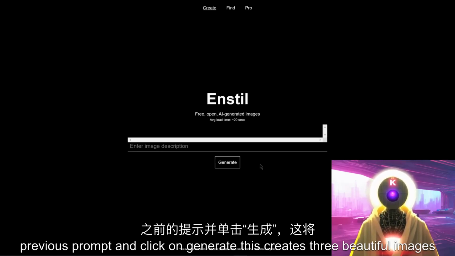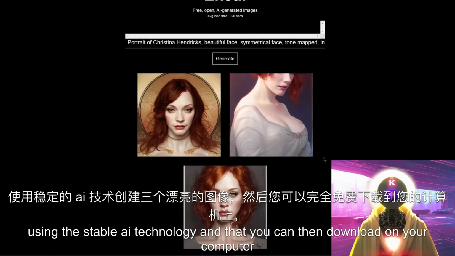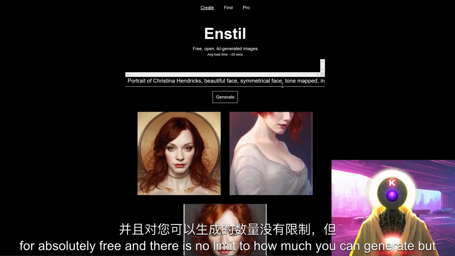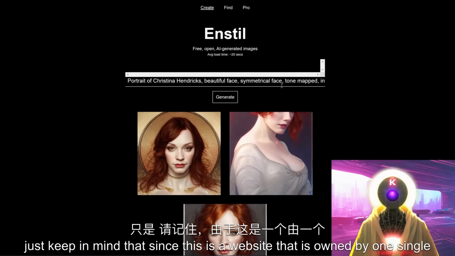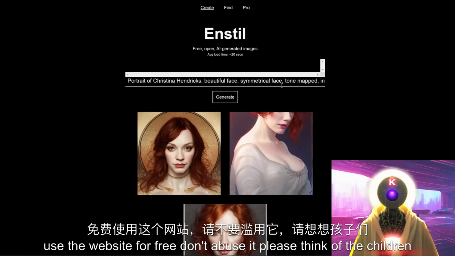So if I type my previous prompt and click on generate, this creates 3 beautiful images using the Stable AI technology, and that you can then download on your computer for absolutely free. And there is no limit to how much you can generate, but just keep in mind that since this is a website that is owned by one single person, every single generation is paid out of his own pocket. So, you know, if you use the website for free, don't abuse it, please. Think of the children.